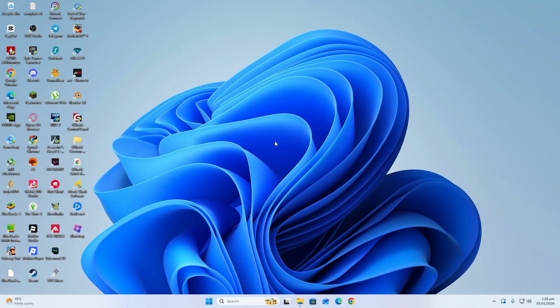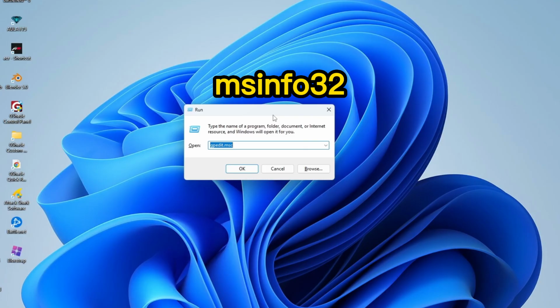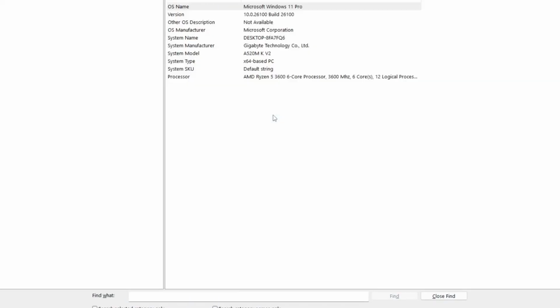First, let's check your current system settings. This step is optional, but it helps you know if your PC is ready. Press the Windows key and R at the same time. Type msinfo32 and press Enter. This will open the system information window.